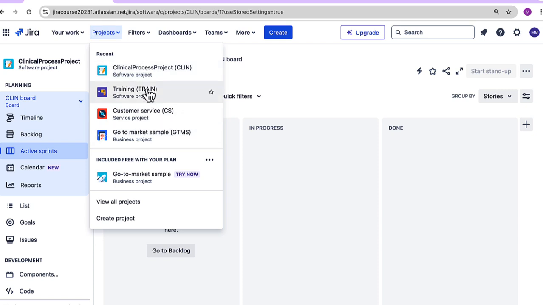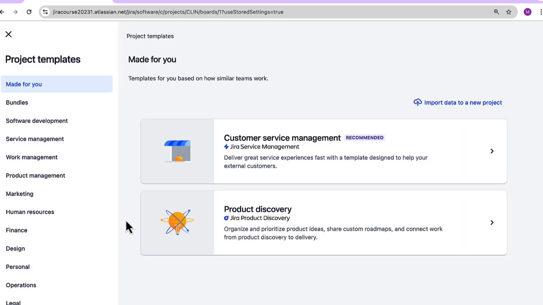And here you can see the projects which have already been created and been worked on are under the recent label. And then if we come down, then we have this view all projects and we have create project option available over here. Let's create project.